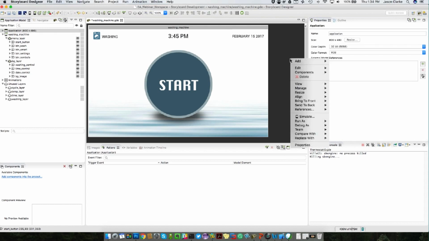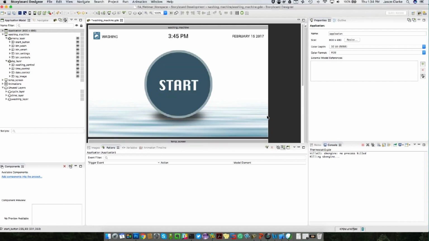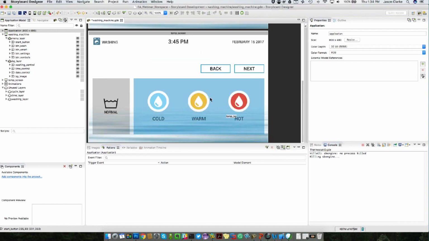First thing I'll do is create a new screen just to show you what that looks like. So I'll say Add New Screen, and here I will take the temperature screen, where you select the temperature of water you want. I'll click this layer, and I want to grab the background layer, and we'll call it Temp Screen. And we click OK. So now I have my second screen in my system.